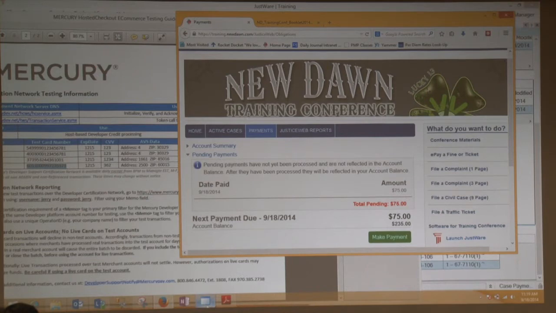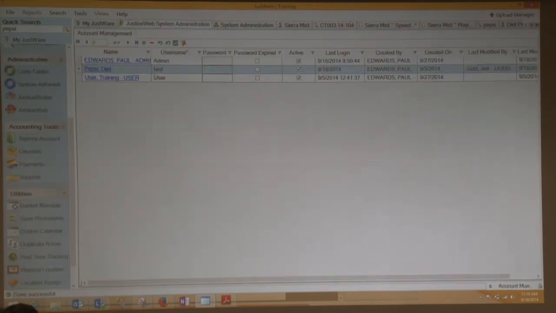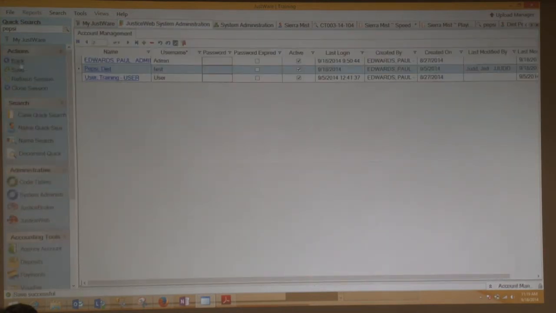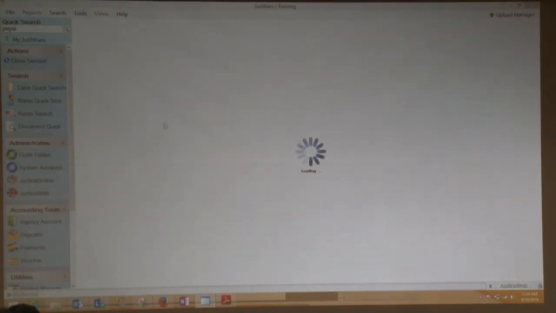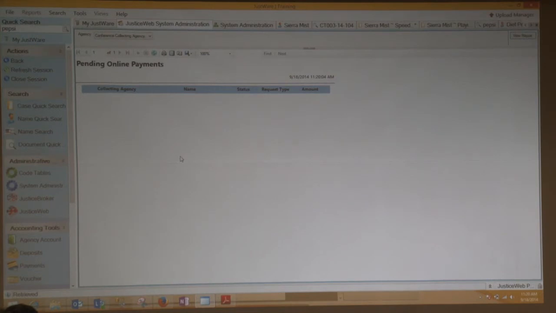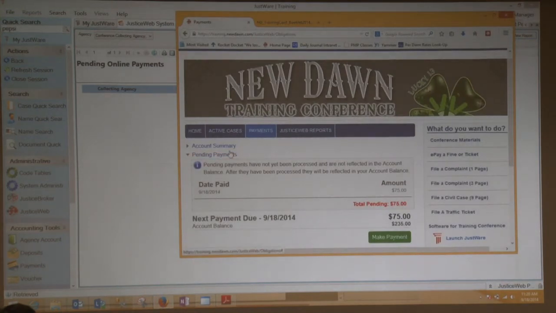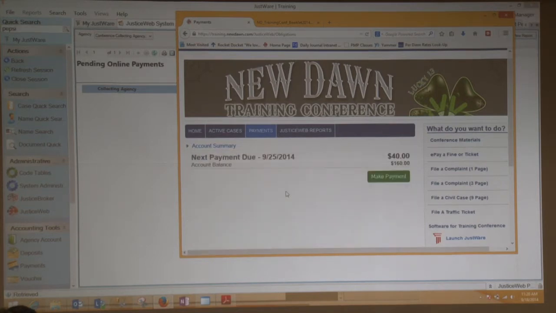There's a report in JusticeWeb Administration that allows you to see those pending payments. And it actually goes by status. But if we go back to JusticeWeb, back one step, there's pending online payments right there that would show you any of those transactions that are waiting to be processed. Okay, so there is a report, and Newdon thought through that too. Well, the payment processor's taking a while. Okay, so in JusticeWeb, now what did that money get applied to? Under our account summary, now look. Let's refresh. All right.